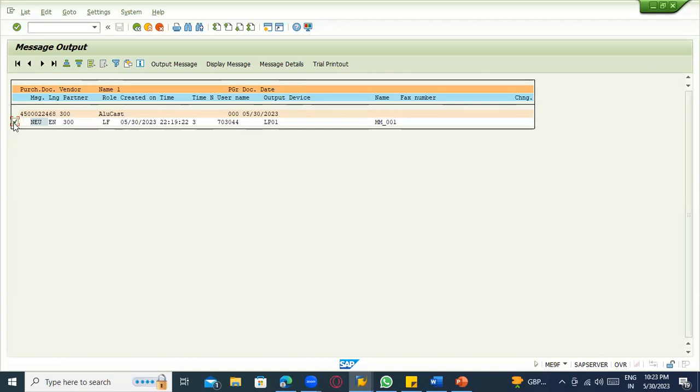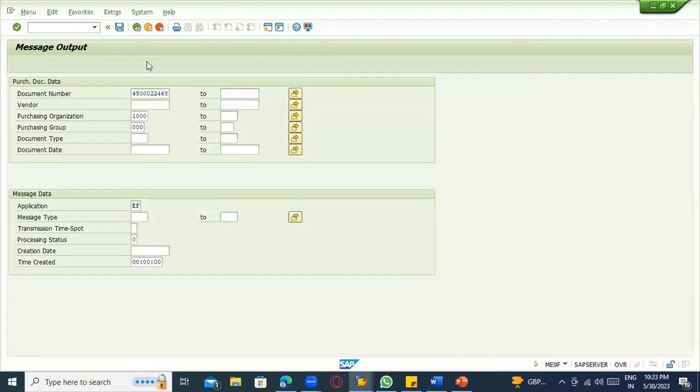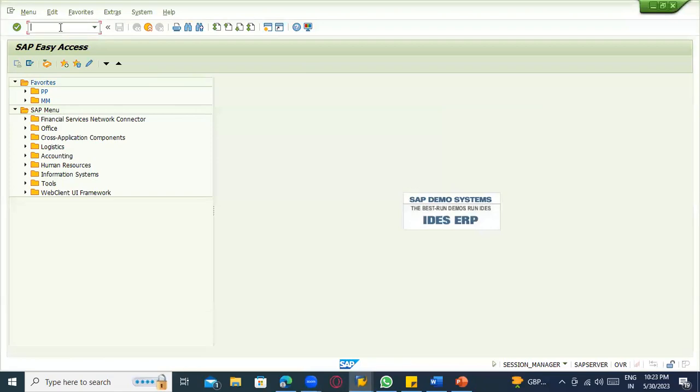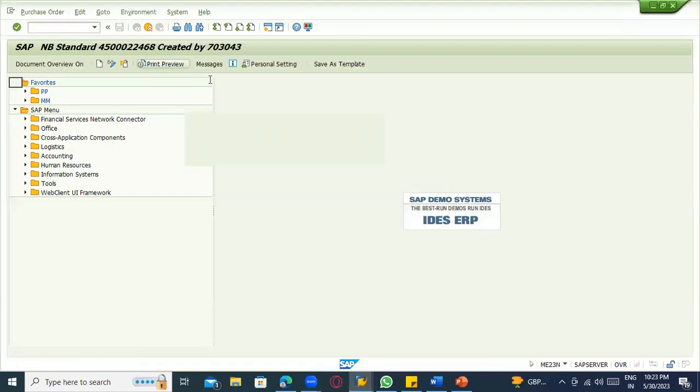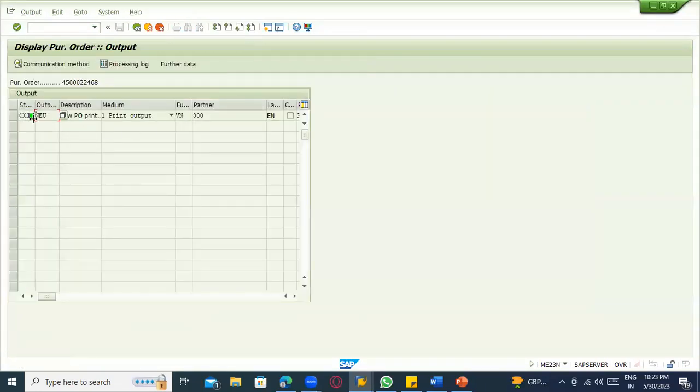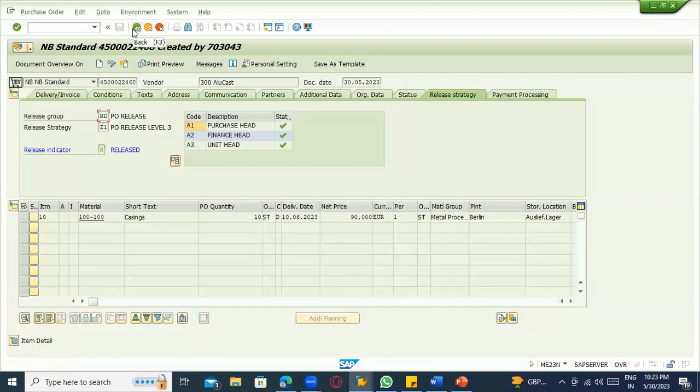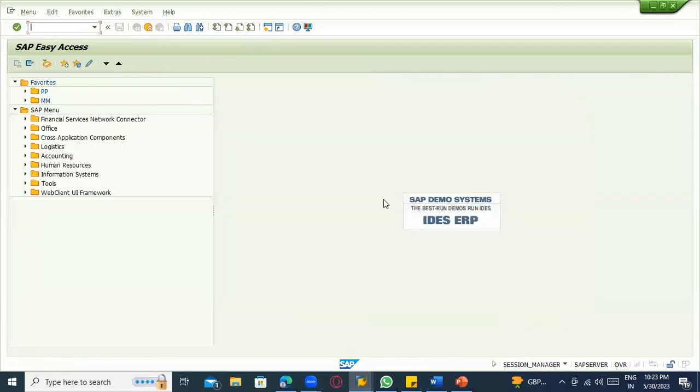Okay, then you can generate the output from here. It will be generated. Once the PO output is generated, you can see it displayed in green color. It is clear. That means the printout was successfully processed. Clear?